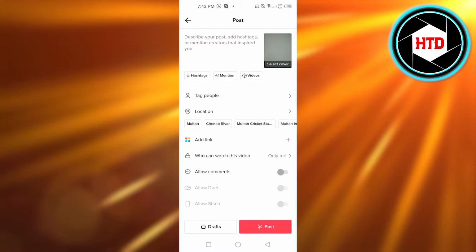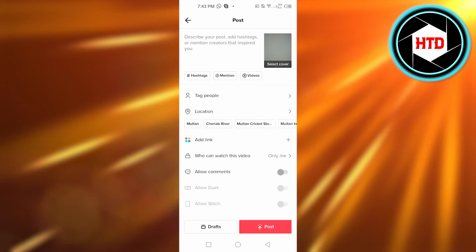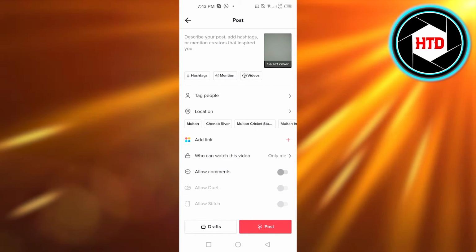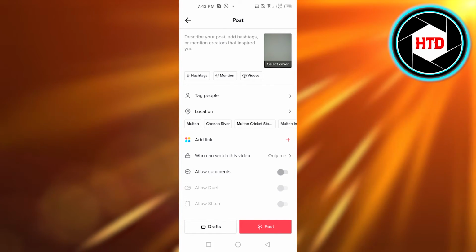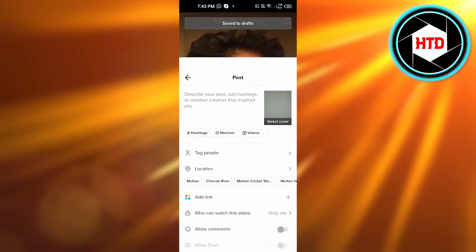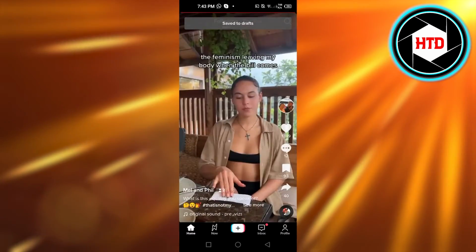And then we have two options at the bottom. We have draft and then we have post. So if you do not want to post, you will click on draft. There you go. And the video is saved in the drafts now.